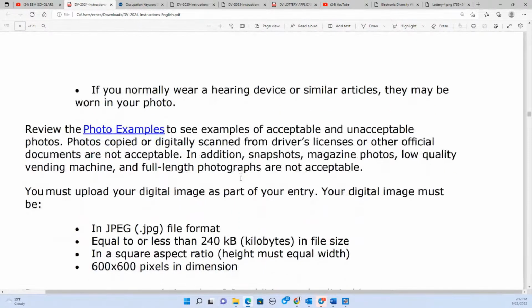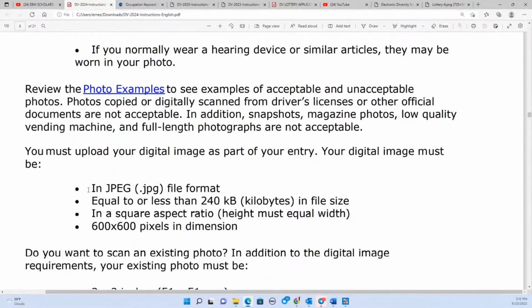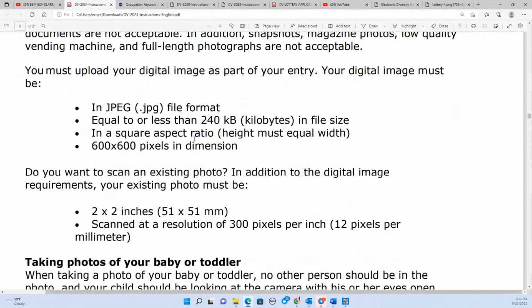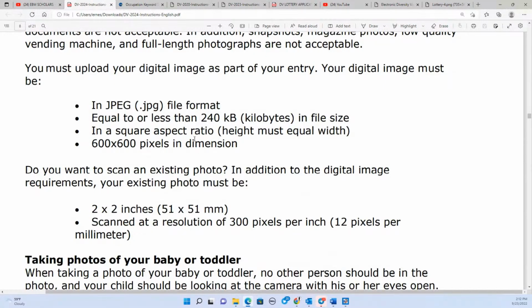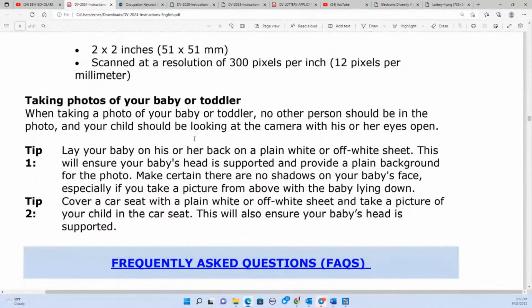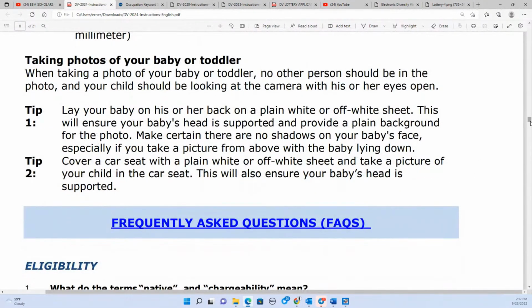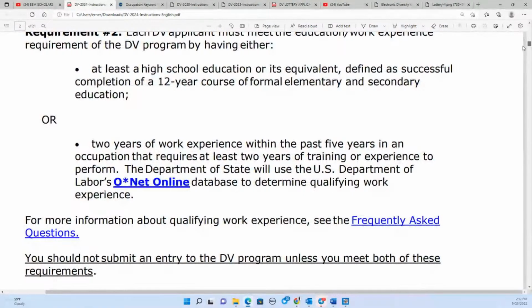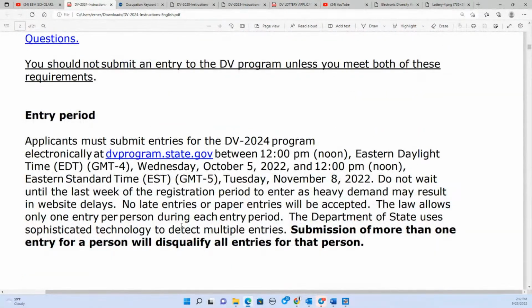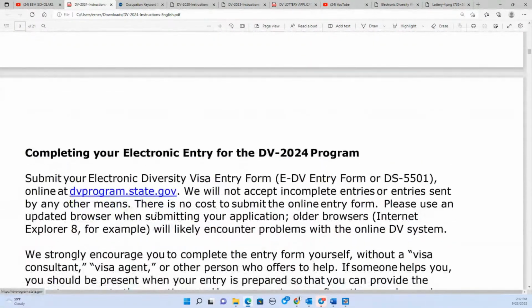The photograph is the most important information. It has to be in JPEG. It has to be less than 240 kilobytes. It has to have a proper ratio, and the pixels must be this dimension. These are the most important photo requirements, which should not be different. If you make those kinds of mistakes, you will have a problem in the DV lottery application. Millions of people are eliminated automatically because of the photo.